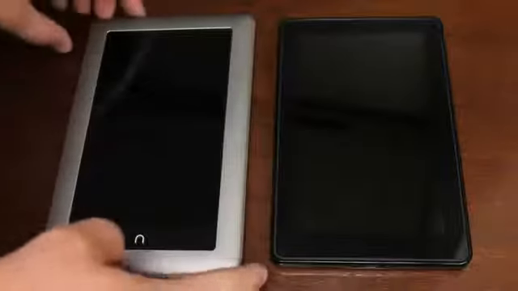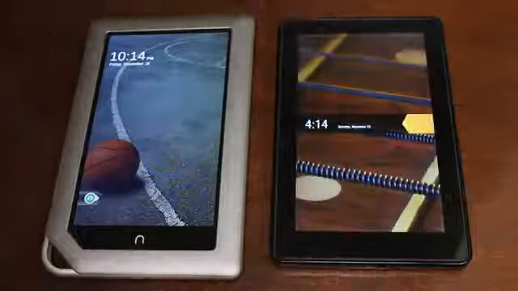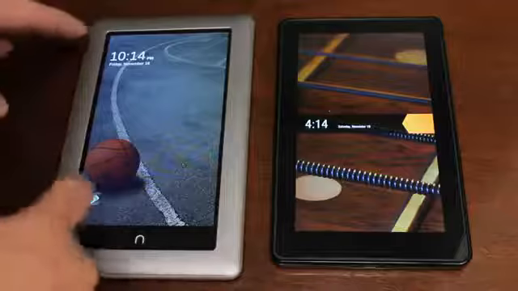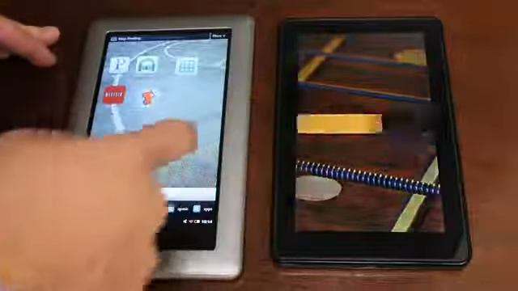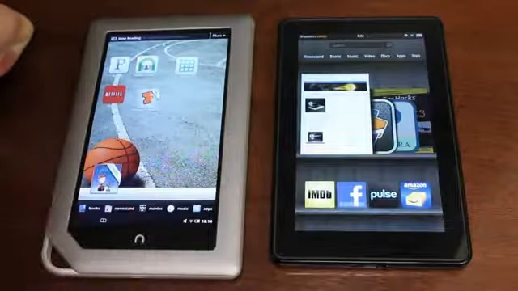Okay, so here we've got the Kindle Fire right here, and the Nook tablet right here. And we're going to go ahead and turn both of these on. You can already see that they have a different unlock screen. Both of them have the date and the time. Slide them and open them. And these are the home screens for both of the devices.